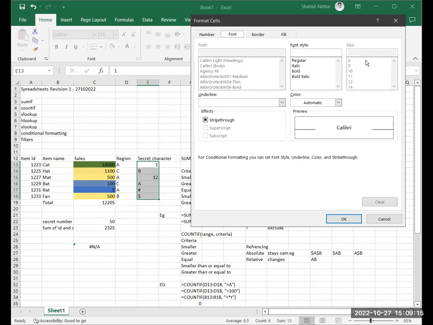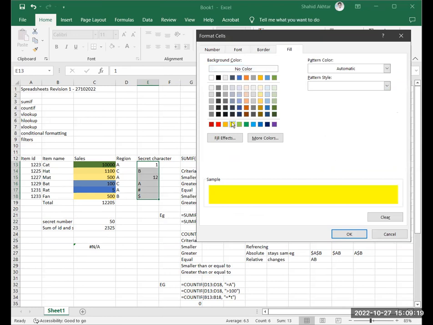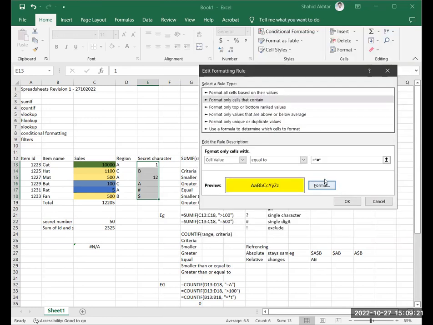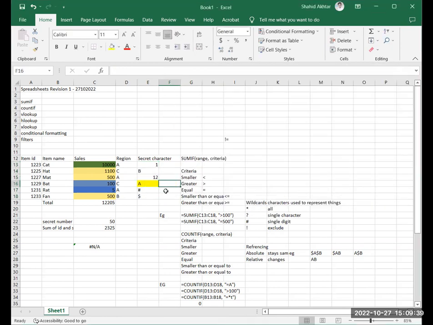Now in the formatting, we'll go to fill because I want it to be filled with a specific color. Let's say yellow. Equal to 100. Let's say equals to A, or I only want to highlight A. And if I apply it, A is highlighted.